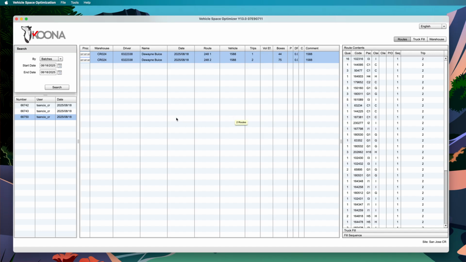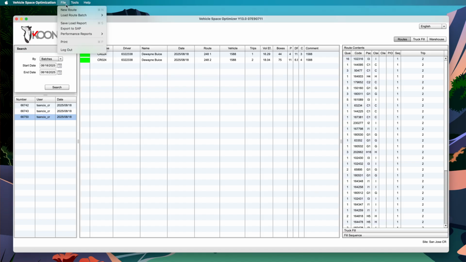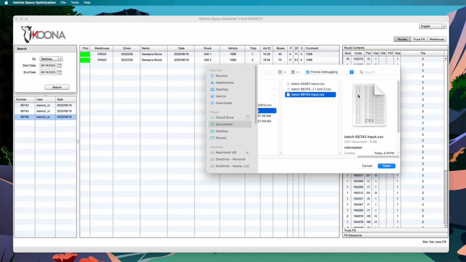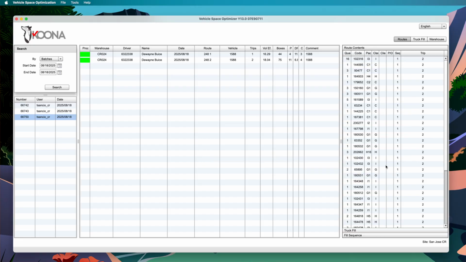Now let's say we got the data for the rest of the trips. We can load them again. We go File, Load Route Batch. And this is the full batch with all the 5 trips. Once it's loaded, it should appear here.